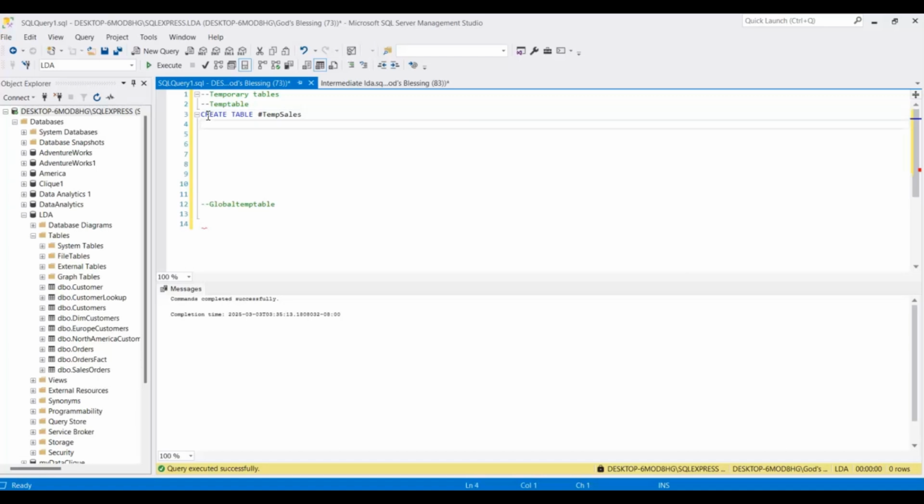Then of course you have to specify what the column headers would be. First, product ID int, comma, then we have sales amount, that is decimal, open parentheses, then 10,2, close parentheses and end this. So I'll run this now, F5, and you see the command was successful.